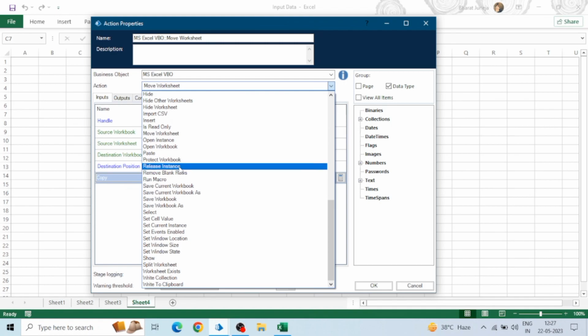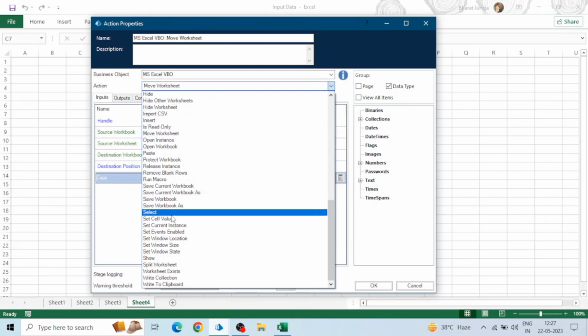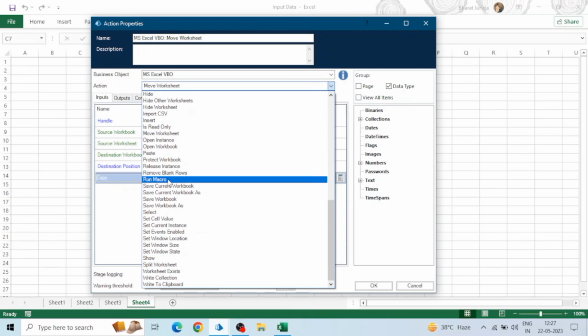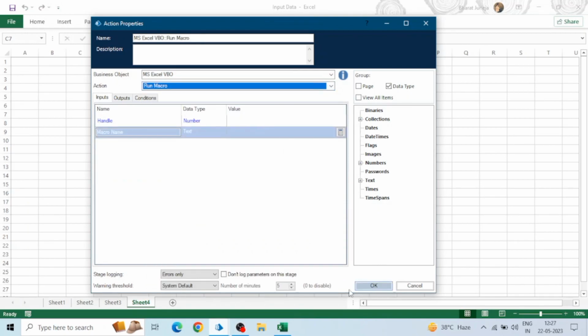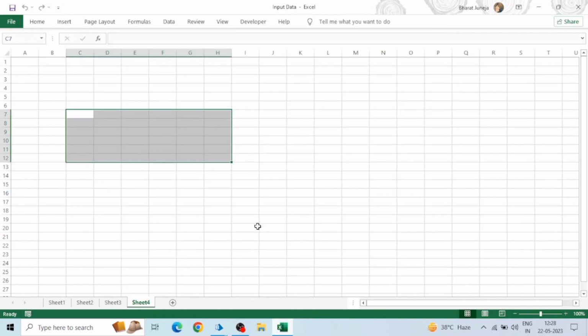Open instance, open workbook, protect workbook, release instance if you want to release, remove blank rows, run the macro. We have created a video on it already. So there are a lot of actions. You can write to clipboard, copying the data of the Excel to the clipboard. You can split the worksheet, you can set the window state, and if you want to perform any operation and the action is not available, you can create a macro and run it. In upcoming videos we will use all these actions.